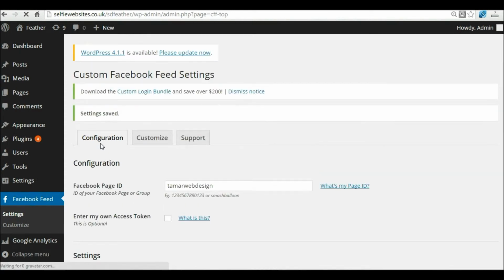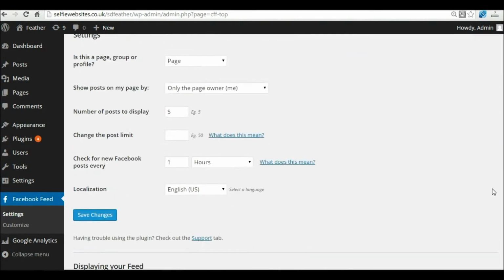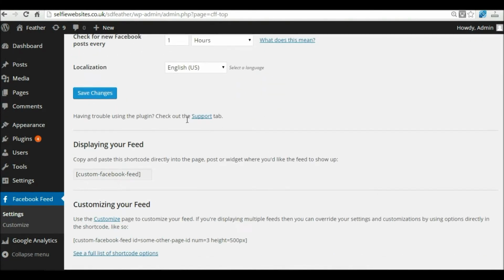So now our plugin is configured, and the next stage is to tell our website where we want to show that feed, because currently we haven't told our website where we want that feed to appear. So let's go ahead and do that now. In order to tell your website where you want your feed to appear, there's a nifty little code as part of this plugin if you scroll down.